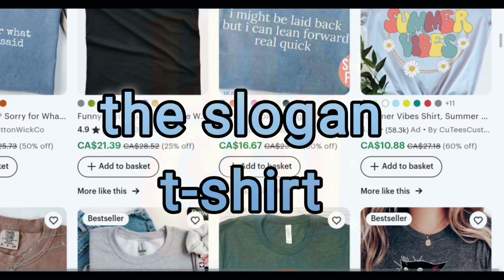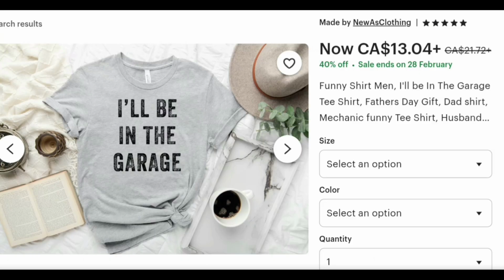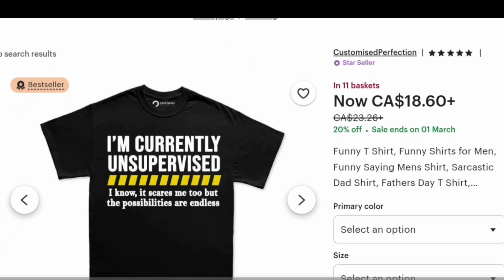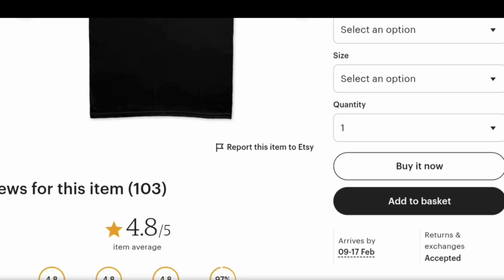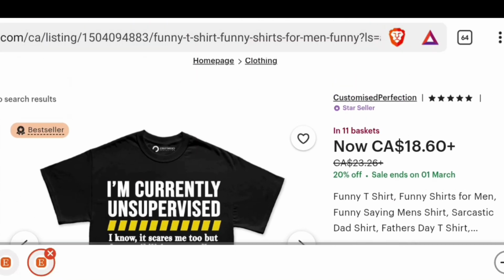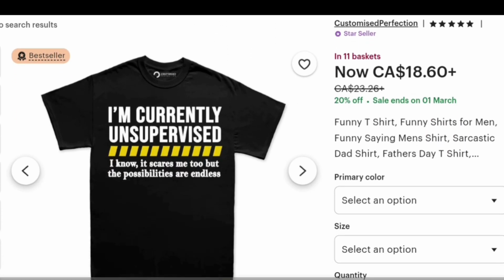Let's start with the absolute bestseller, the slogan t-shirt. This is by far the easiest design to create, yet it often brings in the most money. Take this Etsy example. It uses simple styling and a great font to turn a basic idea into 1,000s of sales. For a beginner, I always recommend starting on Etsy because these simple tees perform incredibly well there.